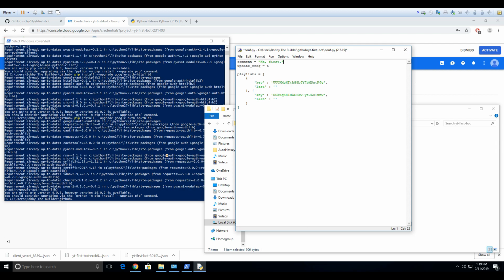And if you're not sure how to enter a specific character, say you want a quote in your comment, you'll have to use an escape character to make sure that it doesn't encounter any errors. And then here we can see the update frequency. Right now we have that set to 5. That means that every 5 seconds it will check for a new video in the playlist that we show.